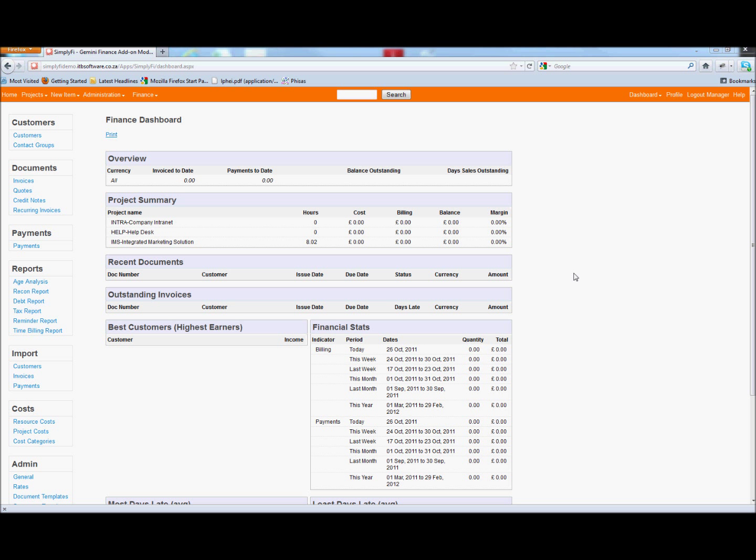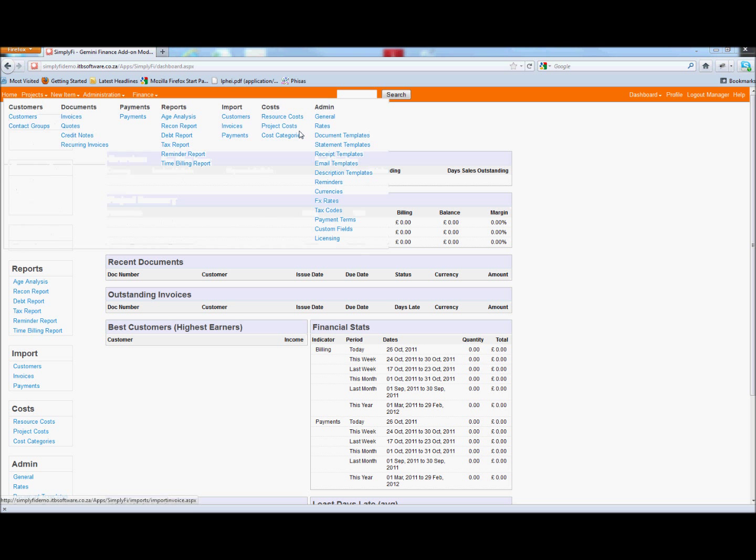By default, SimplyFi ships with some of the required elements already in place, but there are a few others that you'll need to set up before you'll be able to create your first invoice. Firstly, your appropriate tax codes or tax rates need to be set up. You'll find tax codes under the administration section of the finance menu.